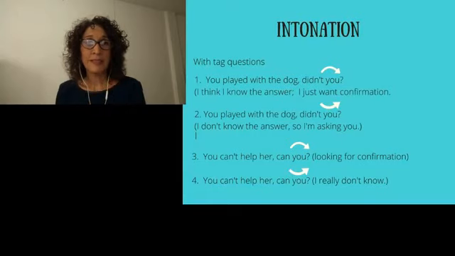But let's say that your son's not dirty, but the dog looks kind of tired. Maybe you wanted your son to play with the dog. Different situation. You would say, you played with the dog, didn't you? And you rise, because you don't know. You played with the dog, didn't you? That rising says, I don't know the answer.